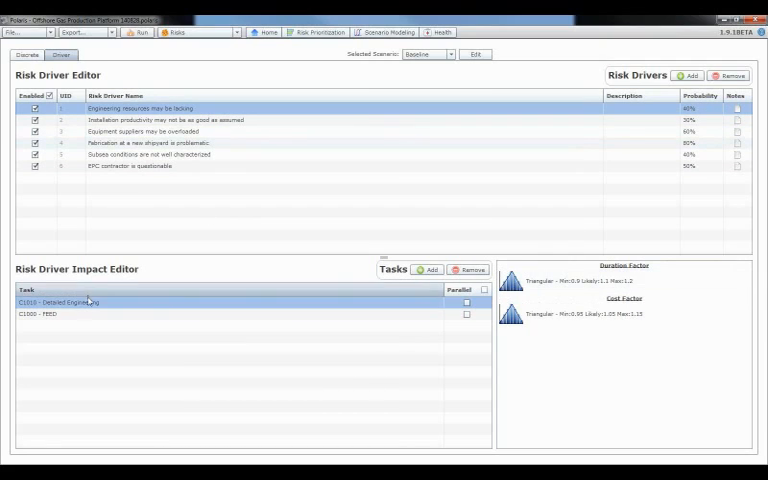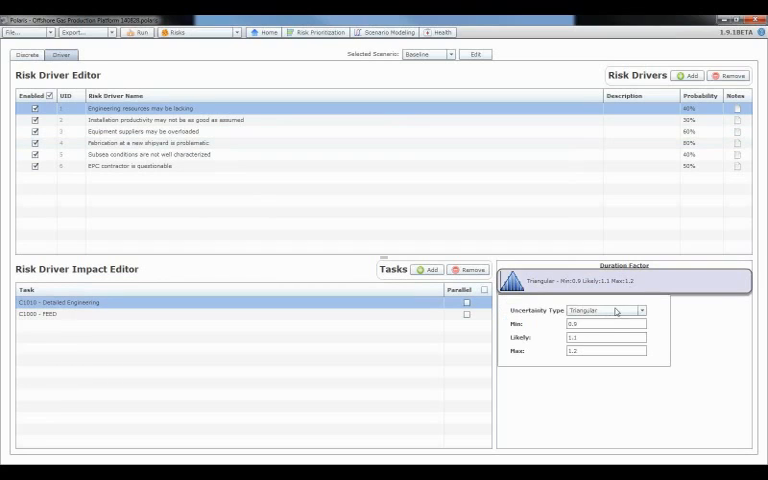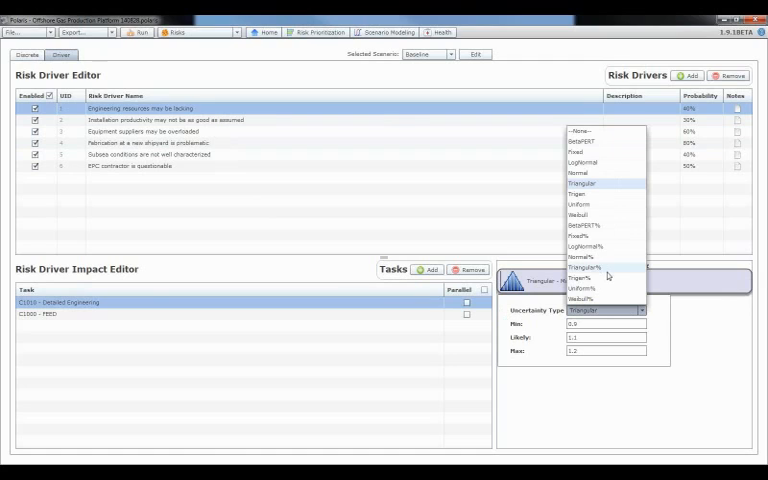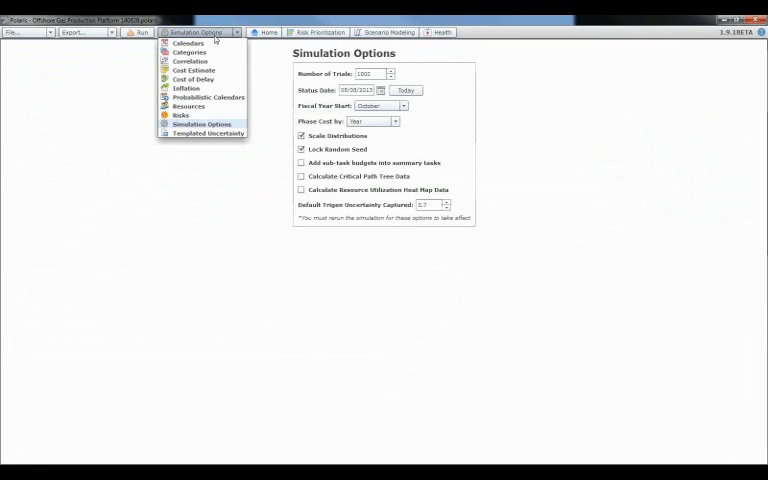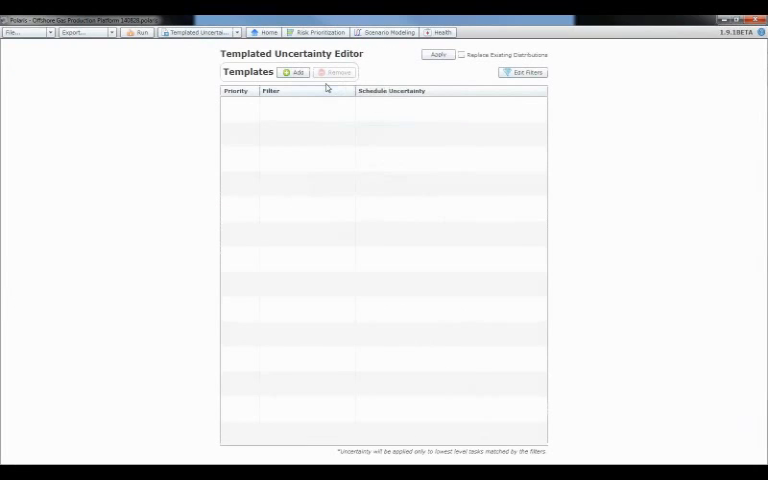So what this is saying is that for this particular task, the duration is going to be multiplied by 0.9, 1.1, or 1.2. You could also do this in percentages, if that's easier for you to understand: 90%, 110%, 120%. So there are a lot of different ways to load risk into the tool. Simulation options talks more about the Monte Carlo simulation. The last piece is templated uncertainty. So there are a lot of different ways to put uncertainty into the model.